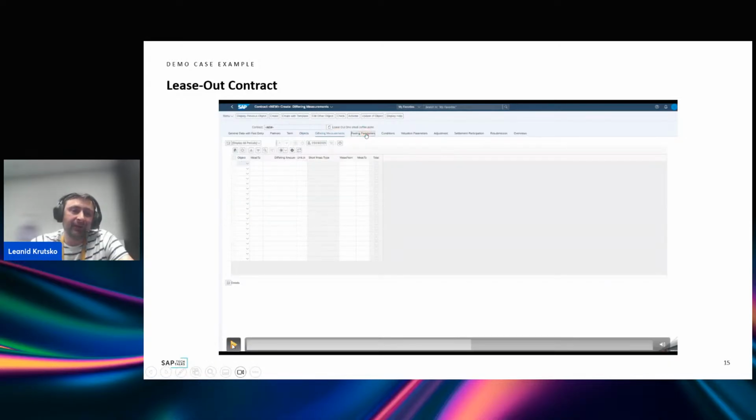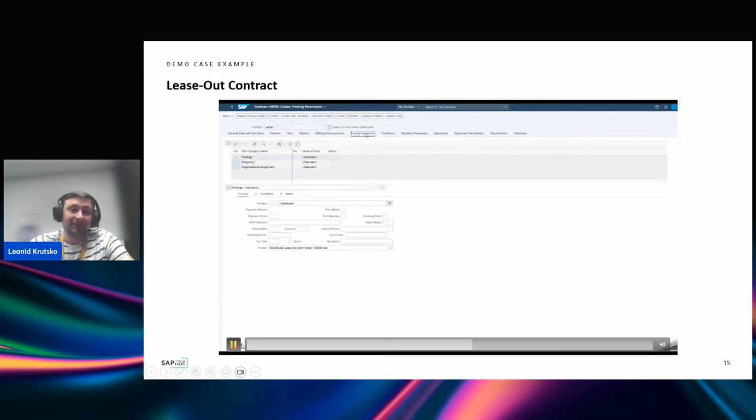Measurements, yeah, again, it's not a focus of the current session, but just to let you know that we could have different measurements of the contract. We can create our own measurements and we can use them. Yeah, let's proceed. Posting parameters, tax type, it's mandatory data for us.